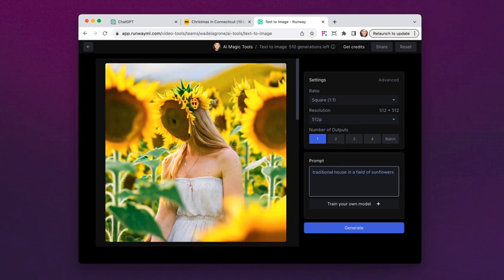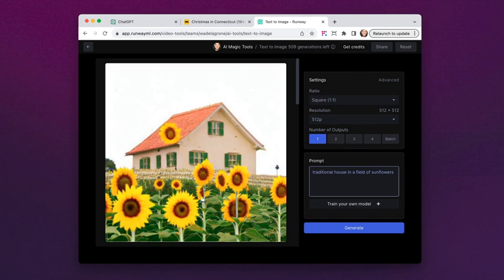He edits the prompt to read traditional house in a field of sunflowers. The system returns a photo of a house in a field of sunflowers. A single stemless sunflower appears on the roof of the house. And boom. Well, aside from the sunflower on the roof. So I think you get the picture, even if this AI system doesn't.